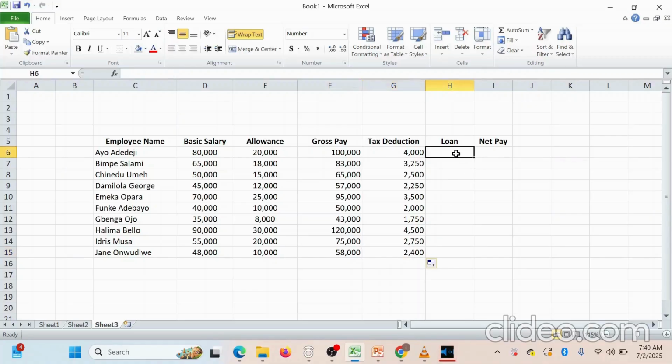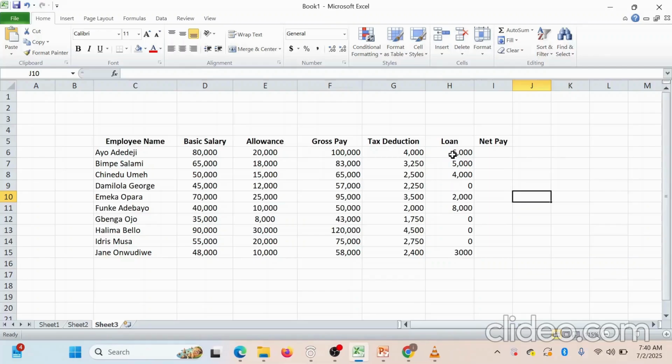Then what about loan? We have not populated the loan, but let's just assume the loan is something like this. Although we did not type loan before, I have typed random figures for loan. So that 0 means the person did not collect a loan. But the other ones, like 6,000, mean Ayo Adedeji collected a loan.